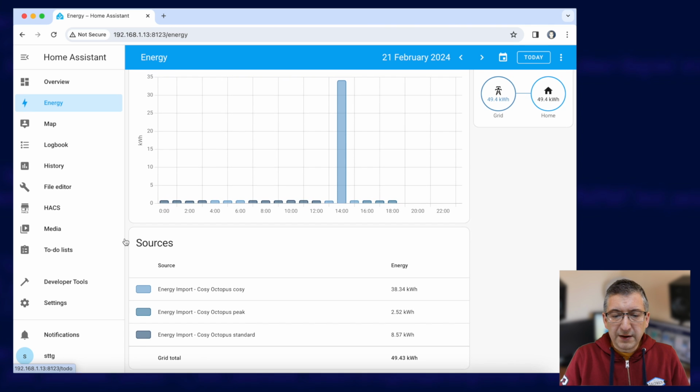But importantly, down here in the sources section, you've got a table which is showing a breakdown of all the different rates that you are using.